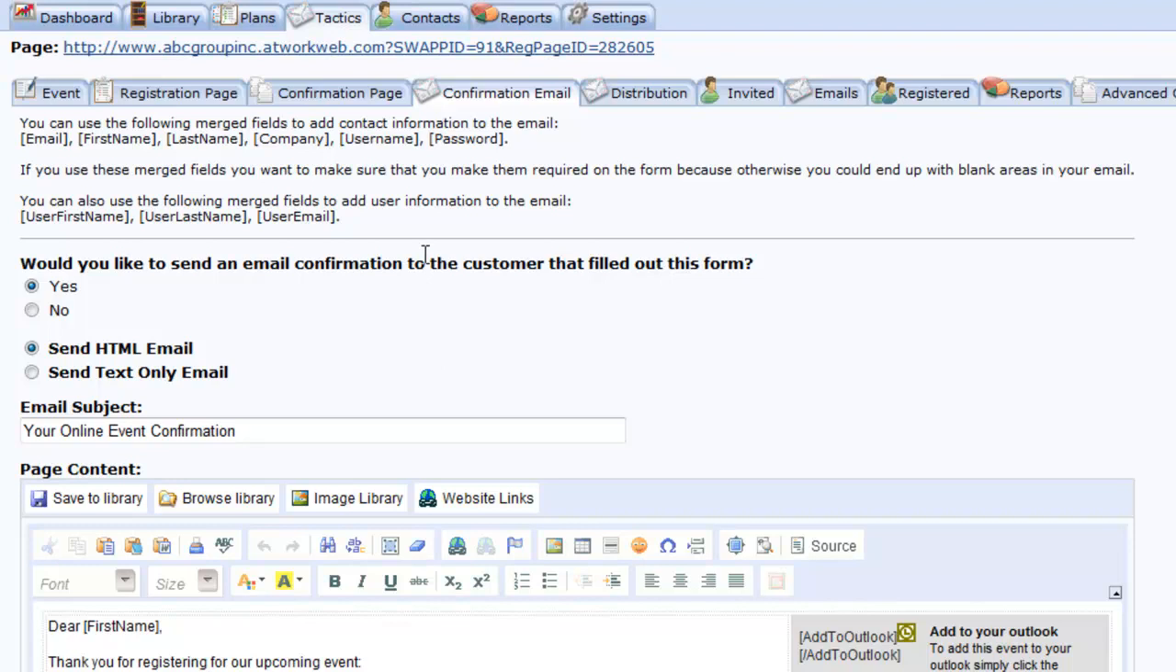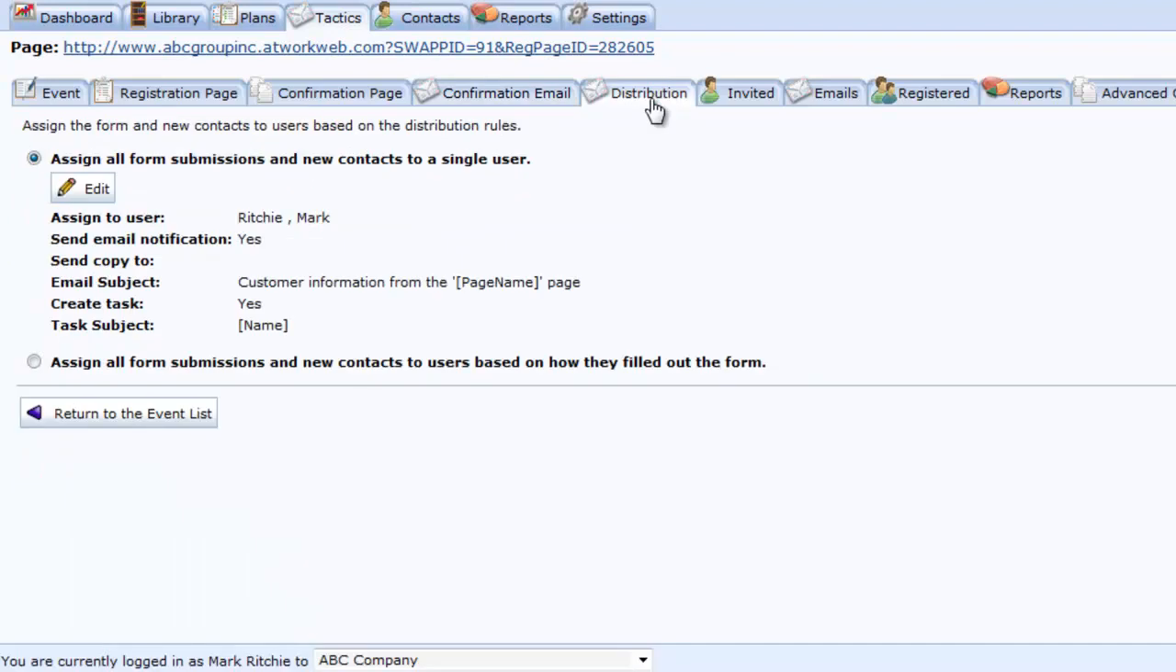The next step is to set up our distribution rules, and we could do that by selecting the distribution tab. If you notice, we've been following these tabs left to right, so as long as you follow these tabs left to right, it will take you through the entire event creation process. Basically what the distribution rules are, it's the notifications that get sent after someone's registered for this specific event.